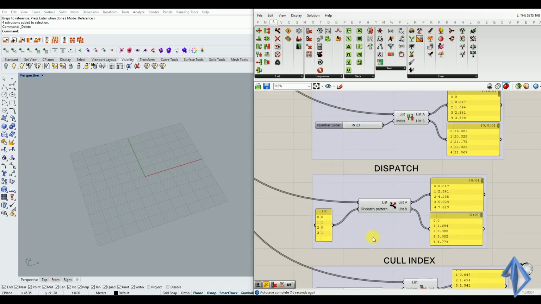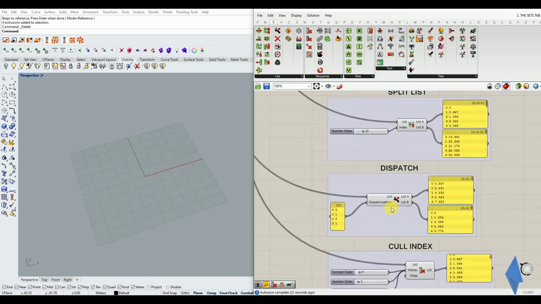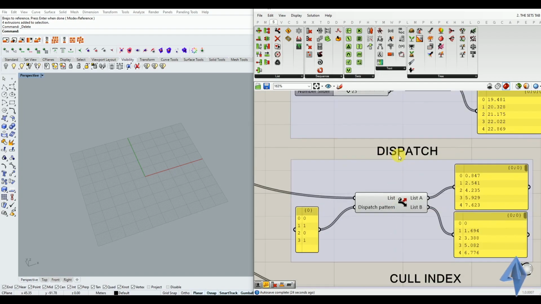Now let's go to the next component, which is dispatch. If you use the dispatch component, the same logic applies over here. Only under dispatch you can actually give a splitting pattern. Under dispatch pattern, if I give 0, 1, 0, 1, note that 0 always stands for false in Grasshopper and 1 stands for true in Grasshopper. Which means 0 stands for off and 1 stands for on, 0 stands for false and 1 stands for true. That's how 0 and 1 work in the Boolean language.